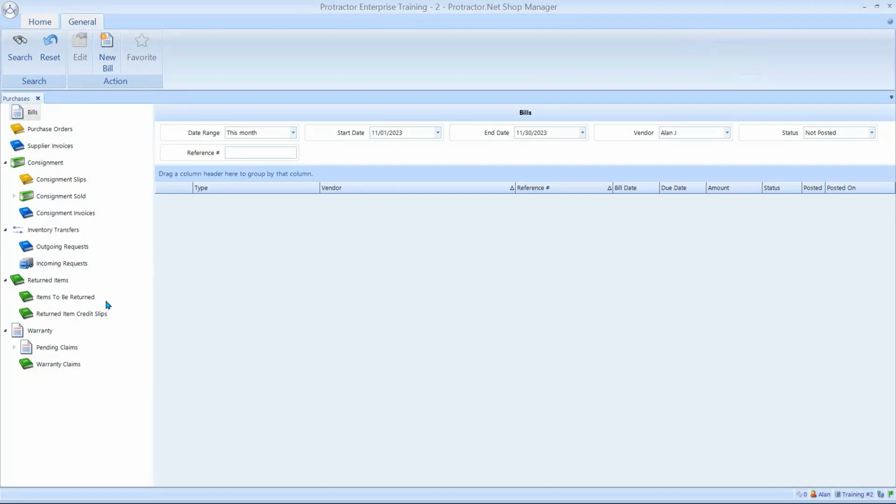consignments, returns, and warranties. Now, most people that are not actually using the accounting in the system typically won't have bills or consignments in here, but we will cover them in this overview just to make sure that you don't have any lingering in here. Primarily, you're going to be dealing with supplier invoices, returns, and warranties. So let's start with bills.